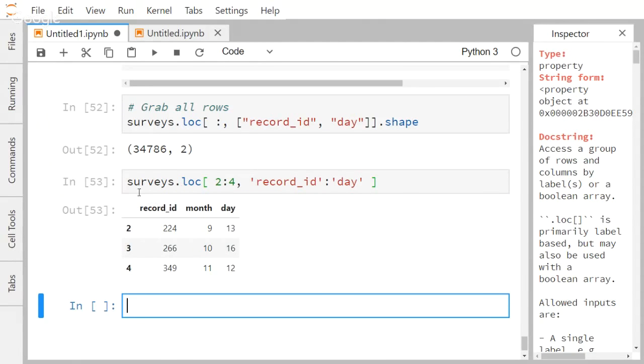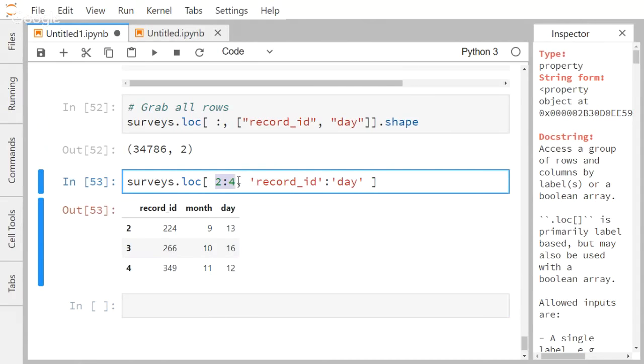Cool. And as you can see, it's grabbed rows 2, 3, and 4. By this 2 to 4 thing, it's like, oh yeah, you want rows 2 to 4, and you wanted columns record ID to day. So it's grabbed the record ID, the month and day.